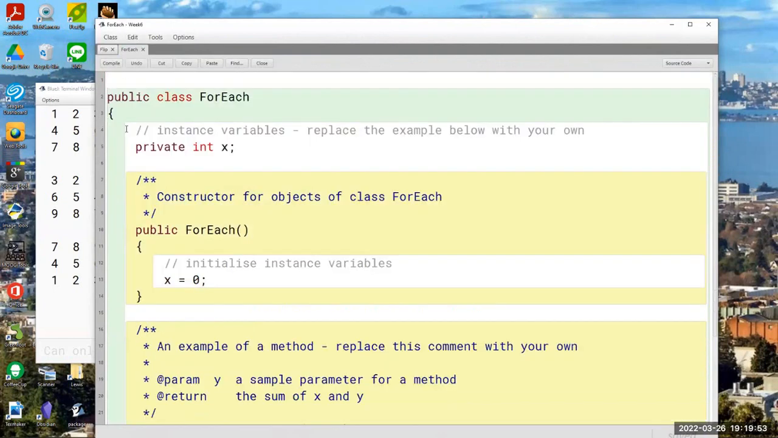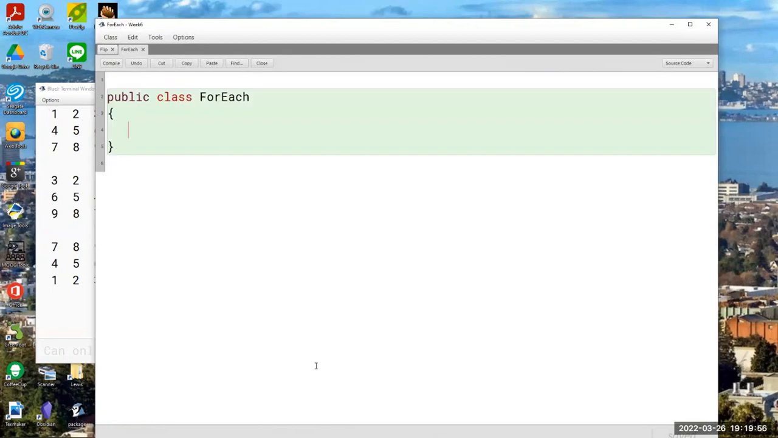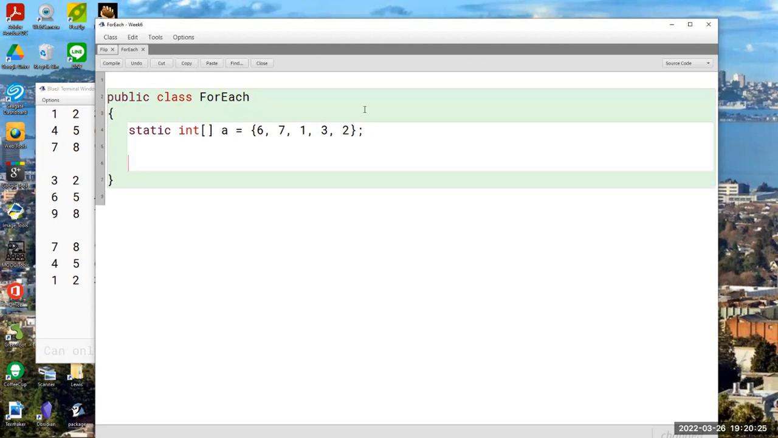So here, let's assume that we actually have an array. Integer array A equals 6, 7, 1, 3, 2. Okay, let's actually have this one. So this one's an array. So we can do this one. We try to use it for each loop.